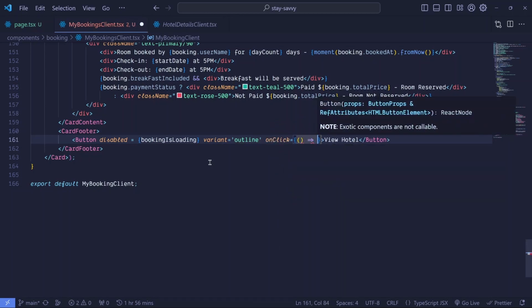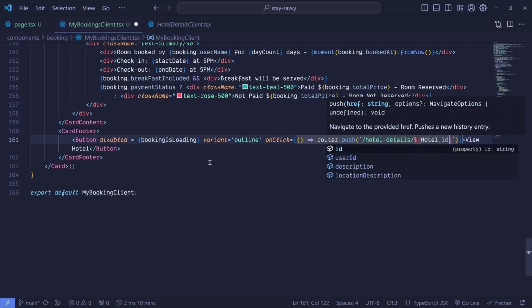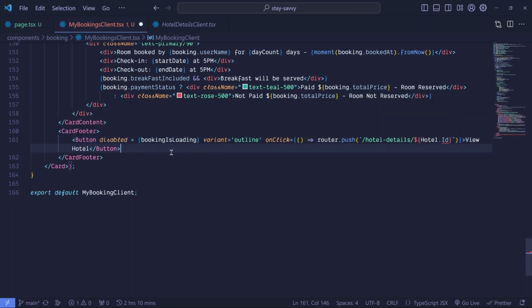We do like this, and I'll say router.push. I'll say /hotel/hotel-details/, then I'll use these and say hotel.id, so they can actually view the hotel that they'll be visiting if they need more information. Okay, very nice. That is the first button.